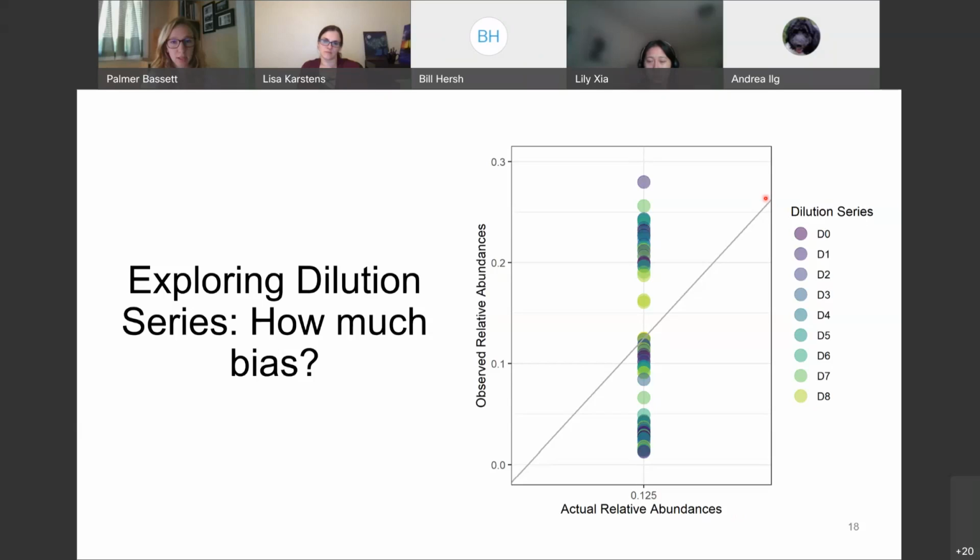And so this gray line is where the sample should lie if there isn't any bias. So that's like our perfect sample abundance right there. And the other thing to note is that these points do appear in a column because the actual abundances are equal for all bacteria, because it's 1-to-1 for every sample.